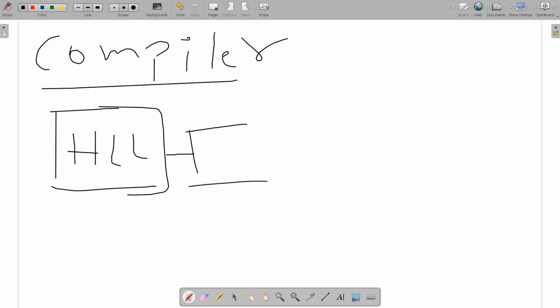using a compiler, I'll be writing compiler in a short form, COMP. So this is a compiler.